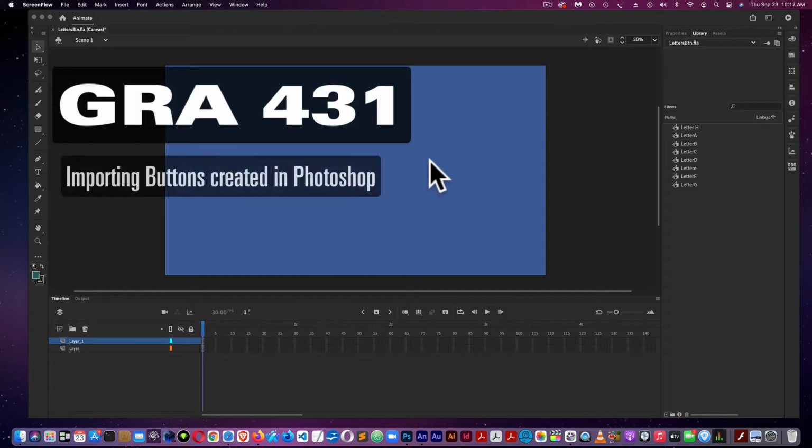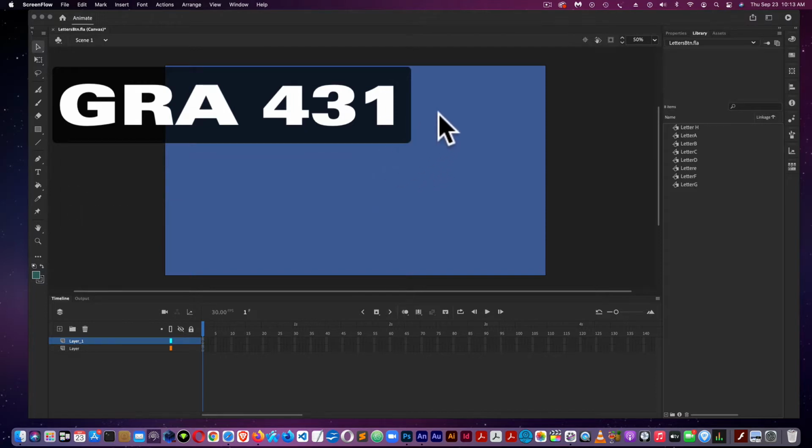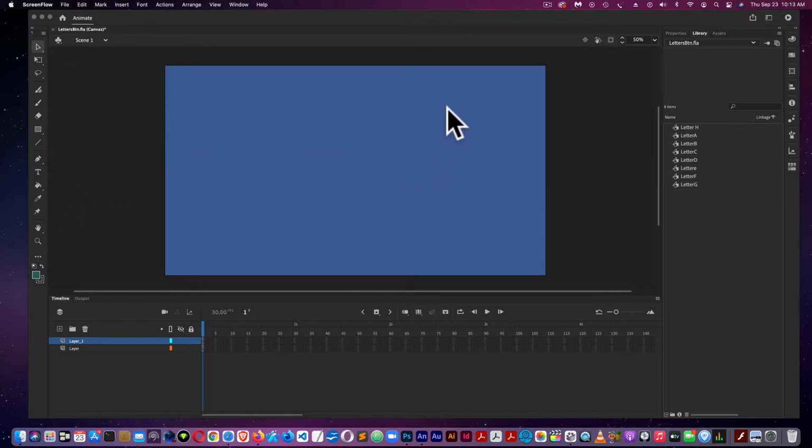We're in Adobe Animate 2021, and what we're going to do is import buttons that were created in Photoshop into Adobe Animate, into the layers.